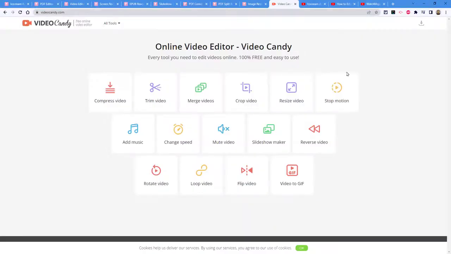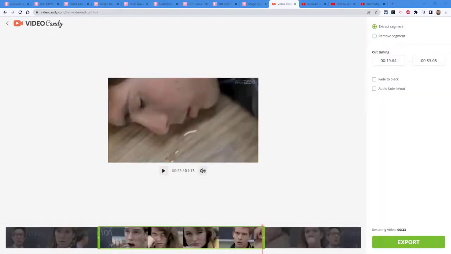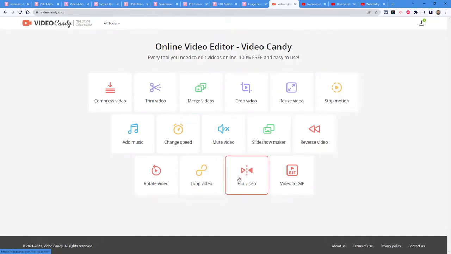The last tool is Video Candy, which is the only one that's an online service, and I note that it also has the word candy in it, so I suspect that their candy products are online ones. This means you have to upload the video to the site to perform the actions. I wouldn't try this with really large videos or really long videos. The tools are 100% free though, and they consist of the following: compression, trimming, merging, cropping, resizing, stop motion, music, speed change, muting, reversing, rotating, looping, flipping, and even converting to a GIF. There's a lot of tools here if you just need to perform a few global actions to a video. The tools are simpler than EasyGIF, which we covered in our last Tech Tuesday video, but also have less options and control.